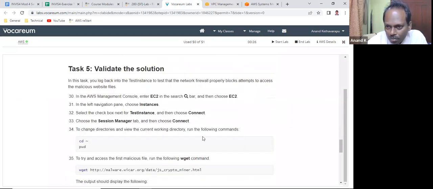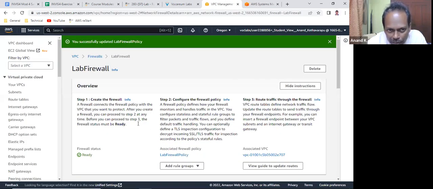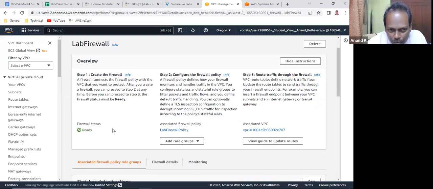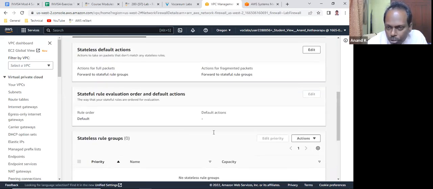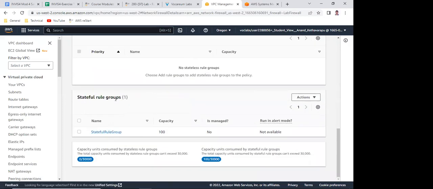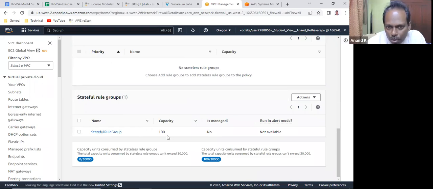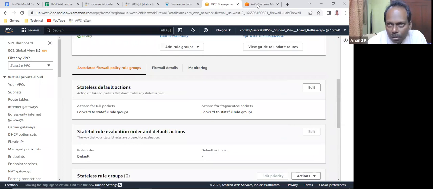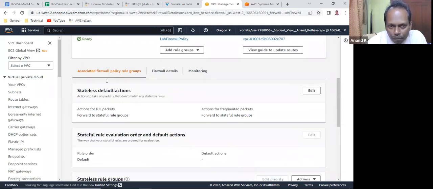See this one. You see this rule groups. It should be there, I think. Stateless, stateful. You should see at the bottom. Did you see, everyone? Yes, sir. Stateful rule groups. If that is there, then you have successfully added this rule group, capacity 100. Now he is asking one more thing.